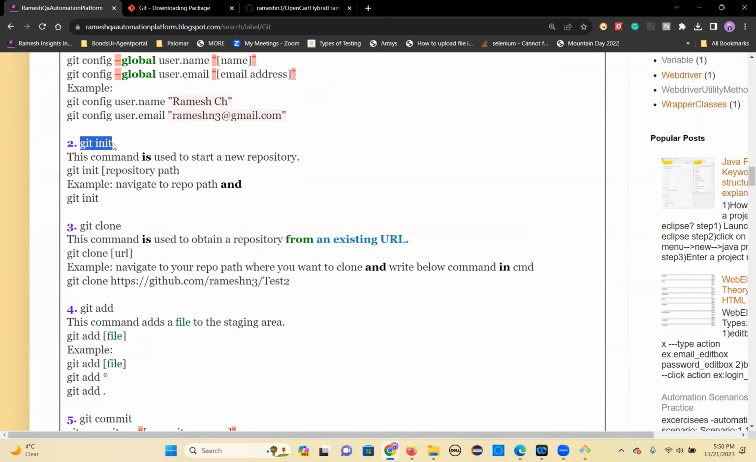So git init, this command is used to start a new repository. It will start a new repository. Git clone, so this is the one I was talking about. You can download an existing repository into your local machine. So this is the command, git clone, and you can give the repository URL.